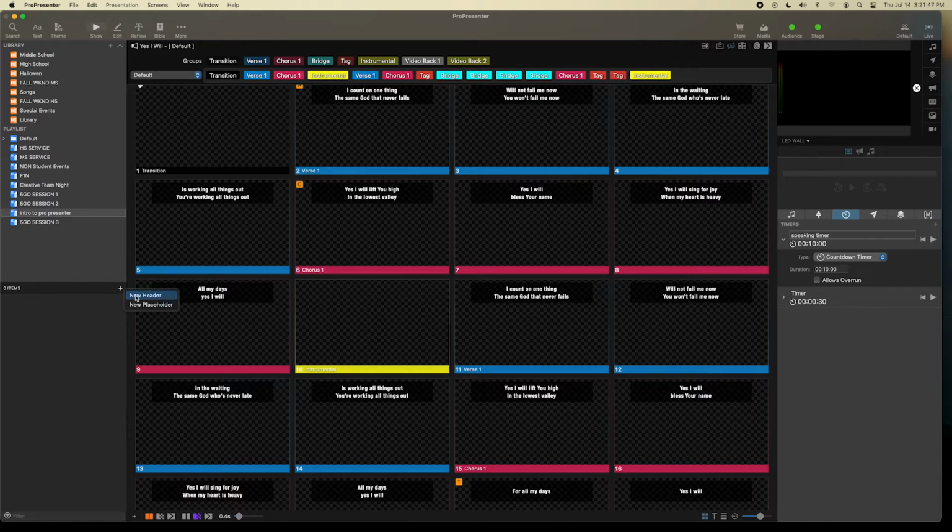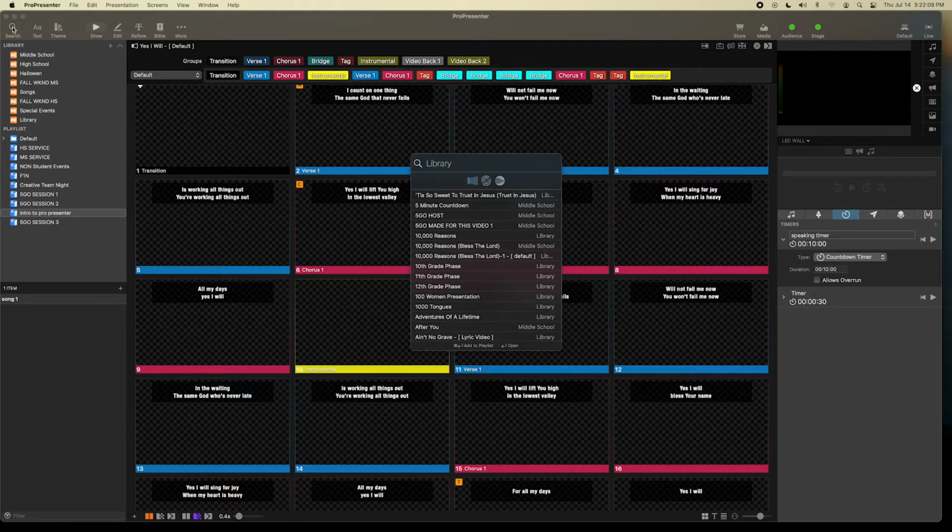So hit that little plus button, and we're going to have a header. I find these a good organizational tool, and we're going to call this one Song 1, for example. Now, there's a couple different ways we can get a song into ProPresenter. The best way I would recommend is by going up to that little search icon up at the top, and then using the library to search.